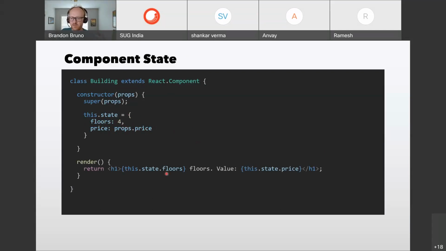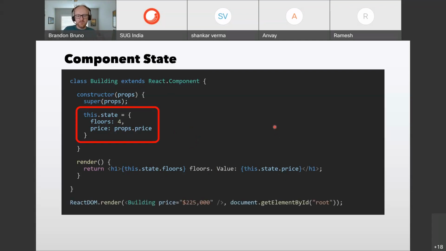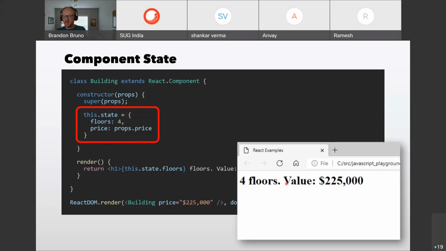We're going to output the number of floors. We're going to output the value of the building. And then in our render method, we set the building up and we pass in that price. So here's our price, $225. And you'll see that comes in as a prop, props.price. We assign it to the state. And then in our render method, we are going to access that state and output that price. So there's definitely a little flow to how that's working there. And when we execute that, there we go. We see our 4 floors and we see our price.